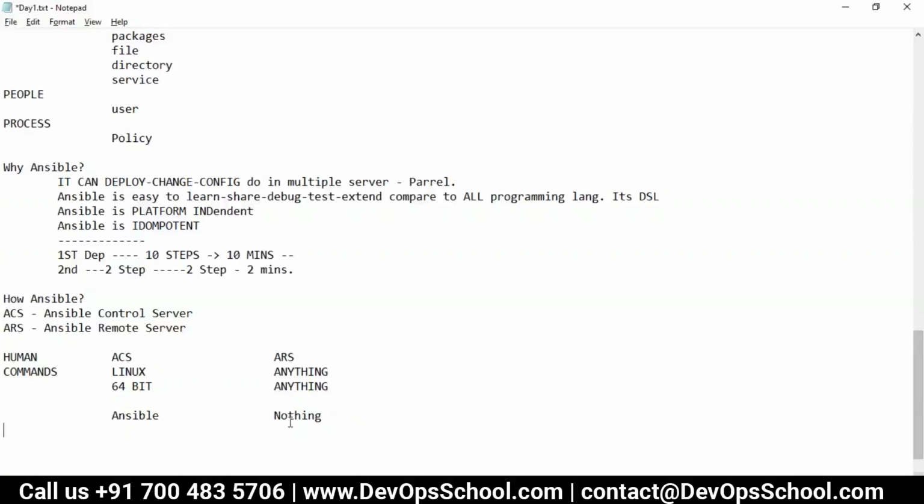That's the reason you call it agentless, by the way, because ARS, the Ansible Remote Server, has nothing installed. But the actual real things start from here. When ARS is Windows, then you need to have a few important things. If these are not there, then ARS will not work, and that is .NET and one more thing, WinRM.